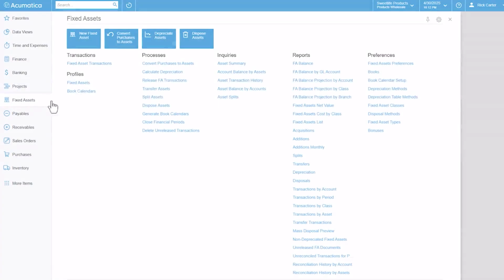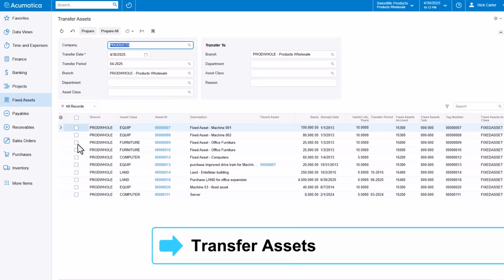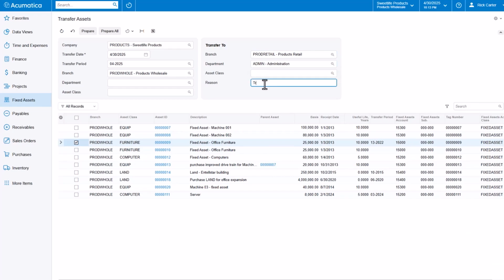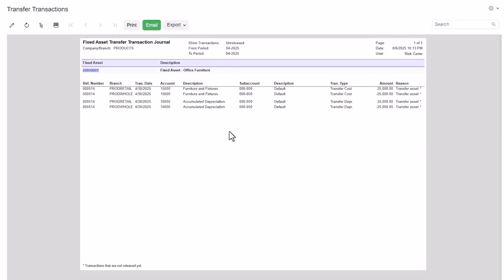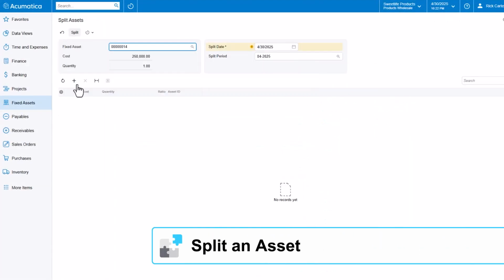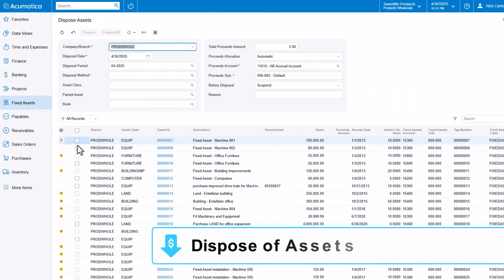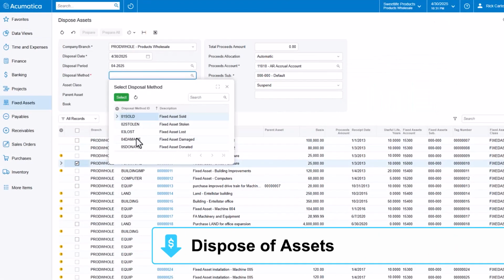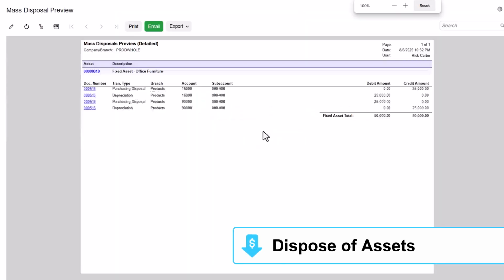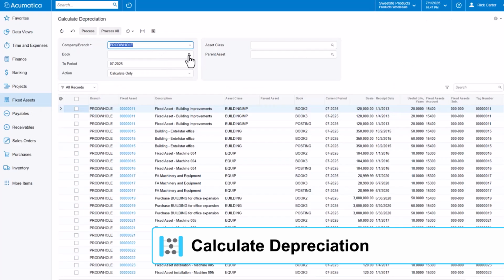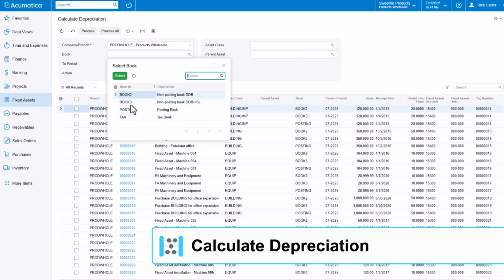In addition to creating and depreciating assets, Acumatica seamlessly handles less frequent transactions. For example, transfers of assets between companies, departments, locations, or classes, either individually or in bulk. Or split an asset into multiple assets to sell or discard a portion of it. Or dispose of an asset due to wear and tear, obsolescence, theft, or other reasons. In each situation, Acumatica dynamically reflects the change in value and creates the required general ledger transactions.